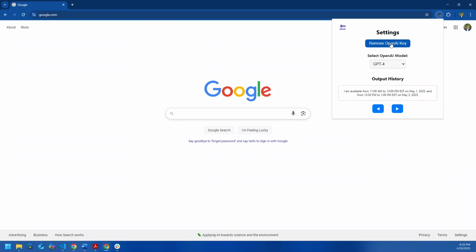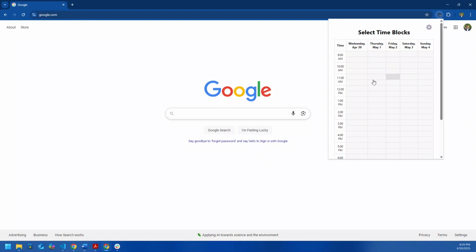So we can see some of the options here. Like you can remove the OpenAI key, you can add it, you can select the OpenAI model, you can see the output history. They're all logged here. And then when you get onto the main page, you can see the calendar selection.